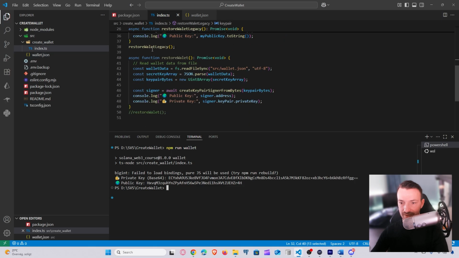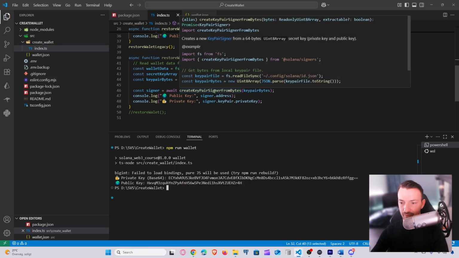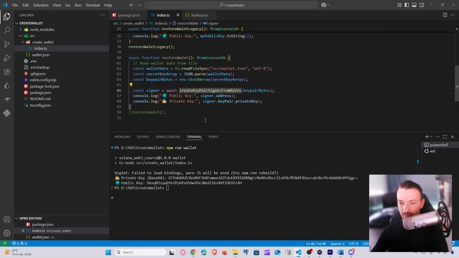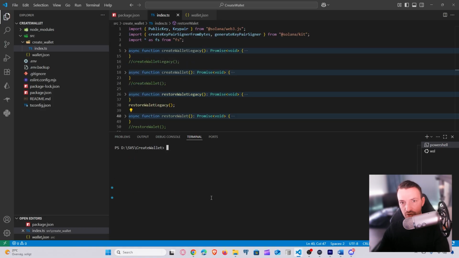And of course, we can do the same using the Solana kit method. And also here we can read in our file contents, parse them into a JSON file, create the key pair bytes, and then use the create key pair signer from bytes. And that will also provide us with a public key and a private key. Now in our own swap logic, we will recreate our key pair from our private key stored in our environment file. That we will cover when we are looking at the actual swap logic.